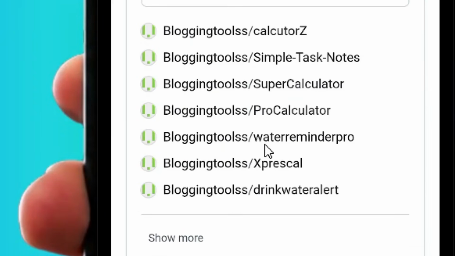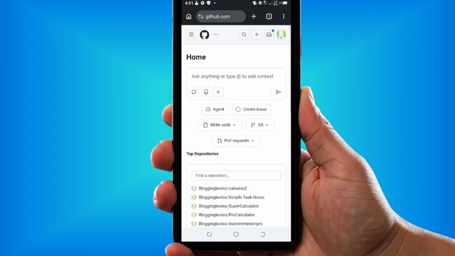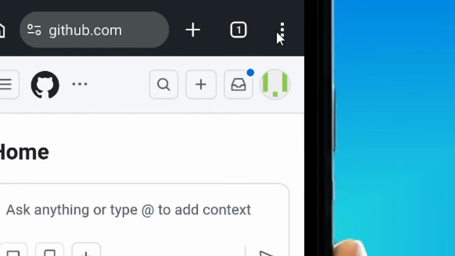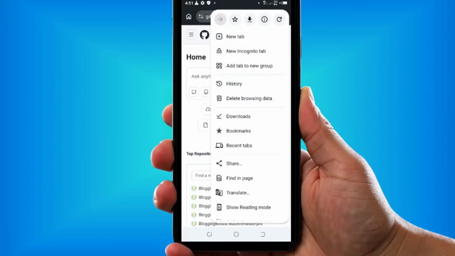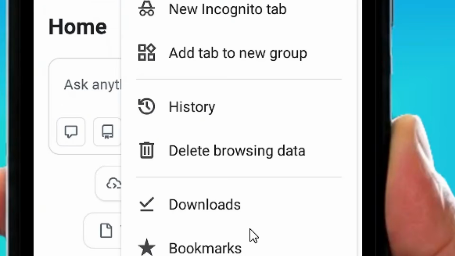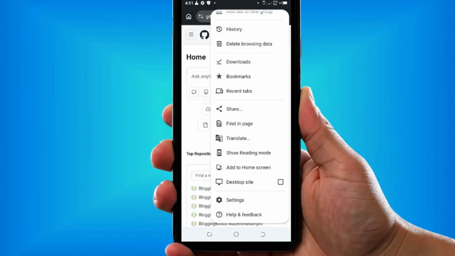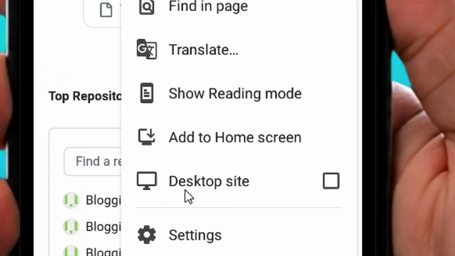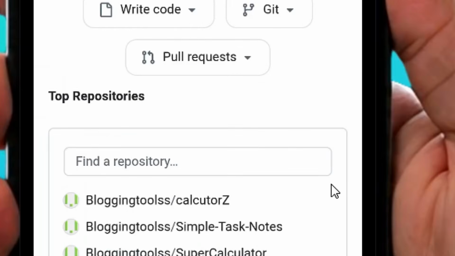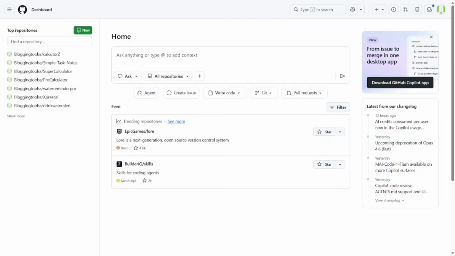This is the repo. So what you have to do is switch to desktop site. So come here to the three dots and tap on it. Okay, so it's going to open all this. All that you have to do is simply scroll to the bottom just like this. Over here, where you have the desktop site, simply check the box, okay? And it's going to show the desktop site just like this.